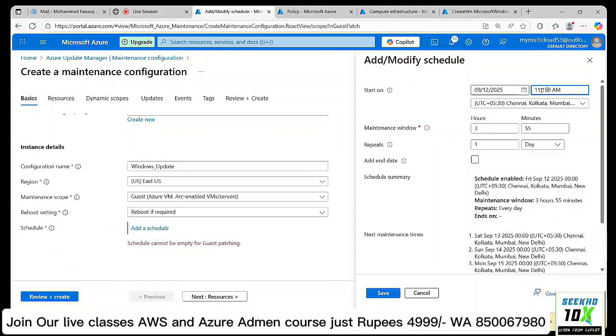11:15. Okay, it's 11:30, not 15. 11 p.m. It won't accept 11 p.m., because there should be a time gap of at least 15 minutes. Let me show you that as well.